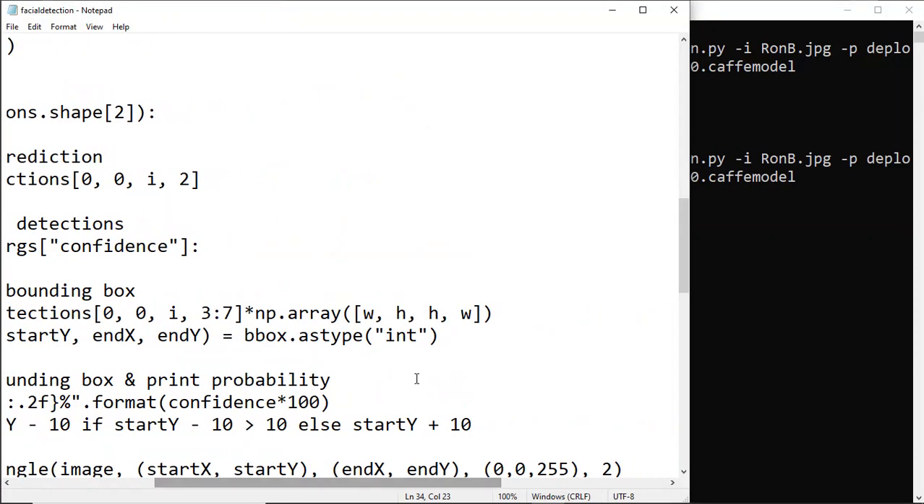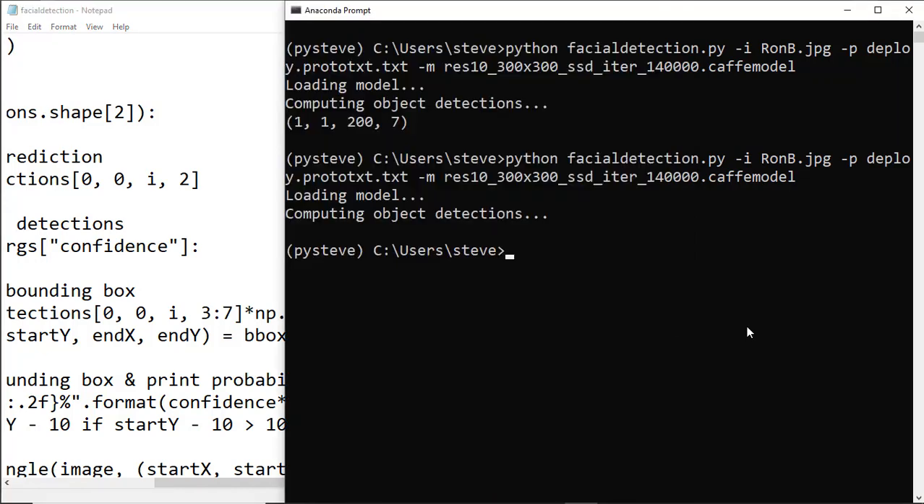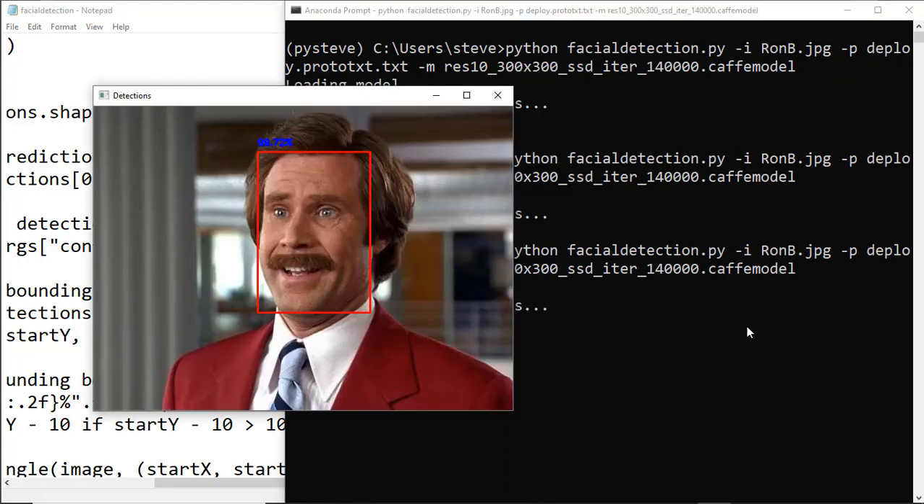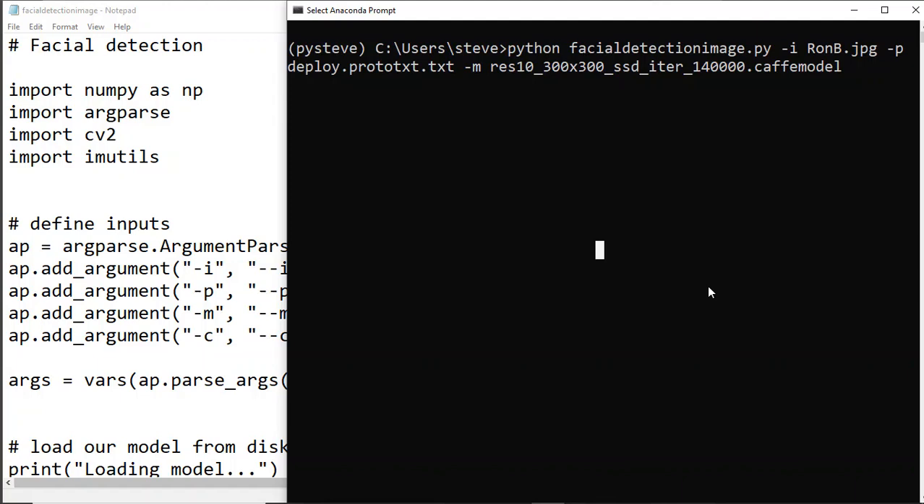Looks like in my script where I defined the bounding box, I currently have the numpy array as width, height, height, width. That should of course be width, height, width, height. So we'll go ahead and make that change, save the file and rerun, and that looks good. We've identified the main face in the image, drawn a bounding box, and printed the associated confidence level.